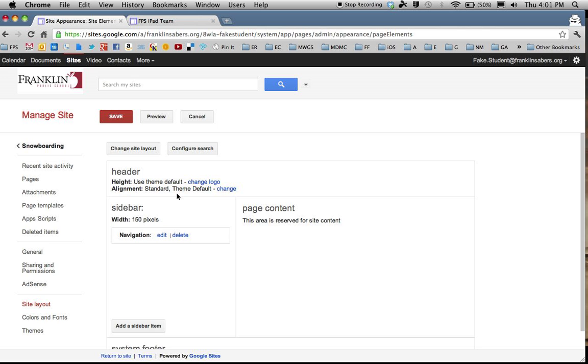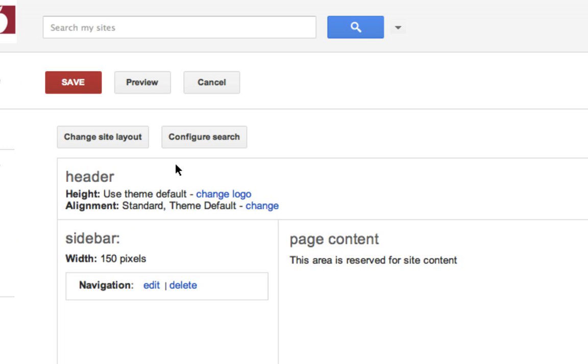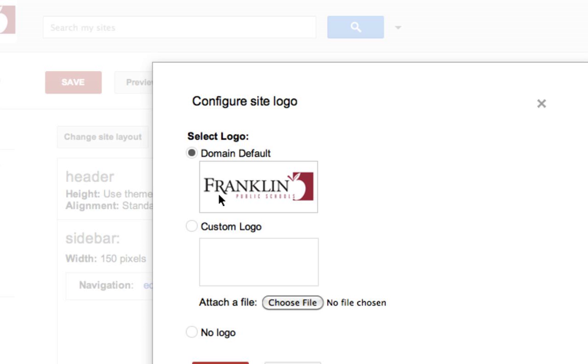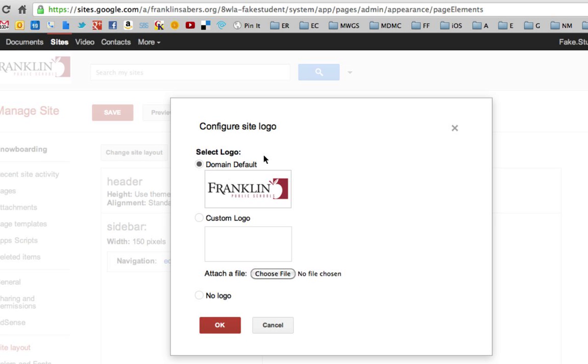This is the overall layout of how the front, or the actual website, that people see. This is how it looks, and you control that back here. Here's the header area. If I go to Change Logo, I can decide if I want to leave the Franklin logo in there. That's the domain default.